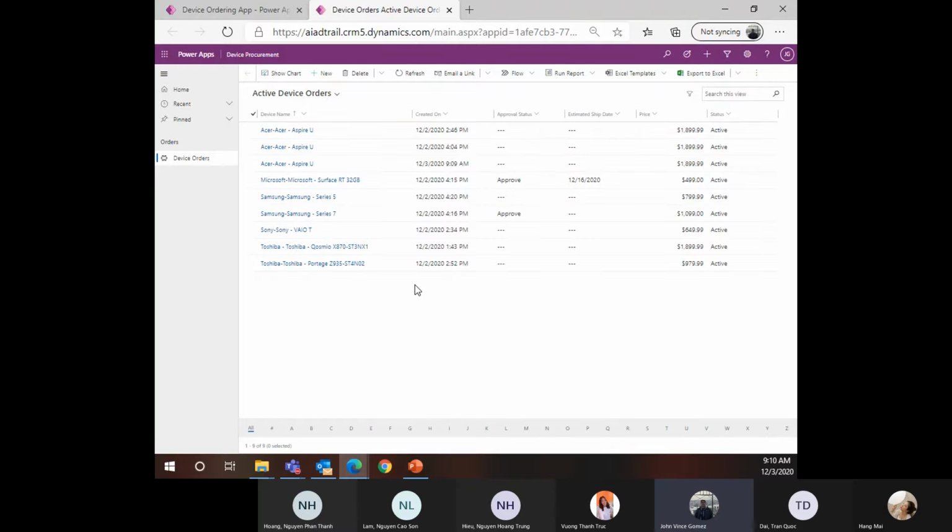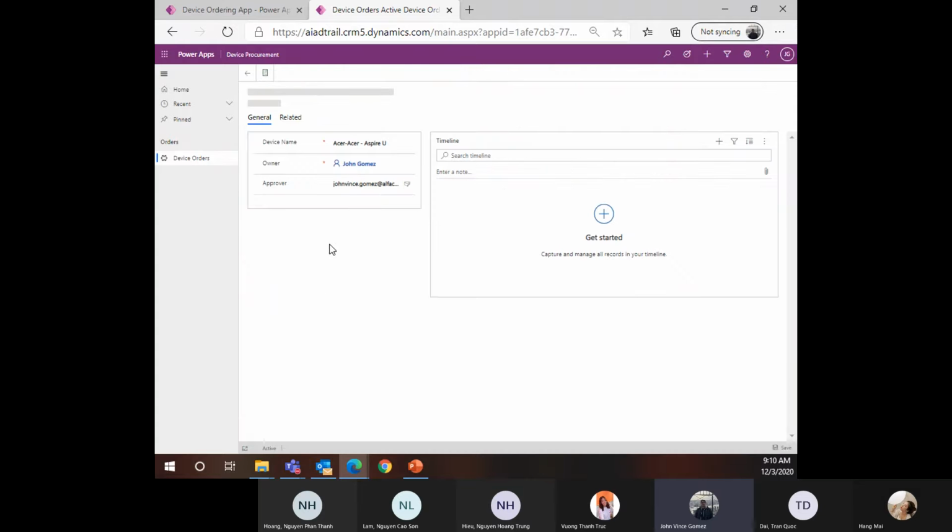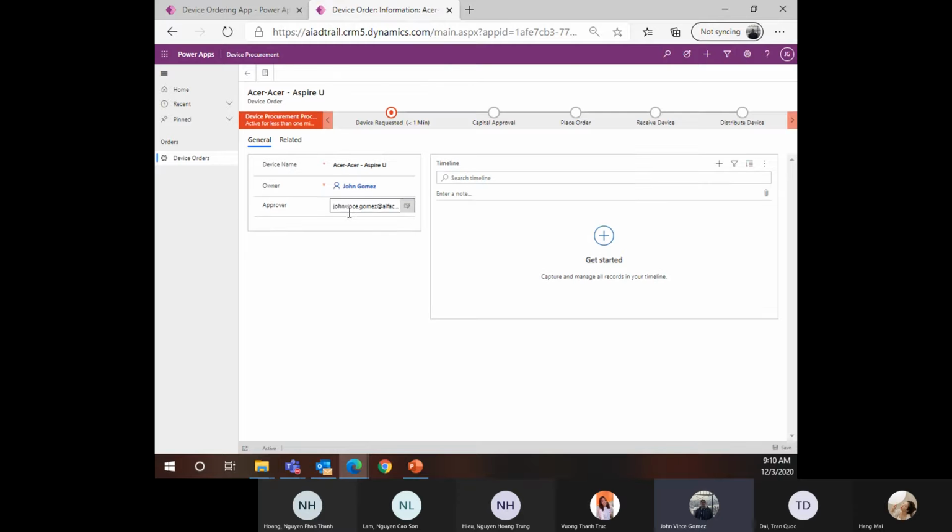Our data would be available to our model driven apps. So on our model driven apps, we see our created business process flow, which are the stages. Here we created the stages with condition. If the item is greater than 1,000, we have additional stages, so we have an additional capital approval stage. And if less than 1,000, we only have 4 available stages.